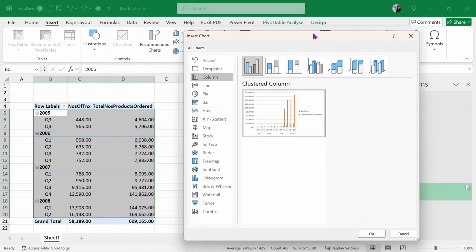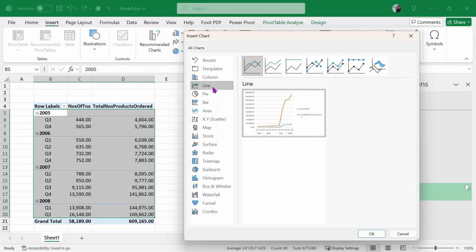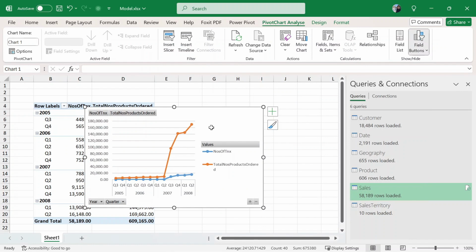So let's select a line chart. Okay, let's select this and this. Whatever it is. Okay.